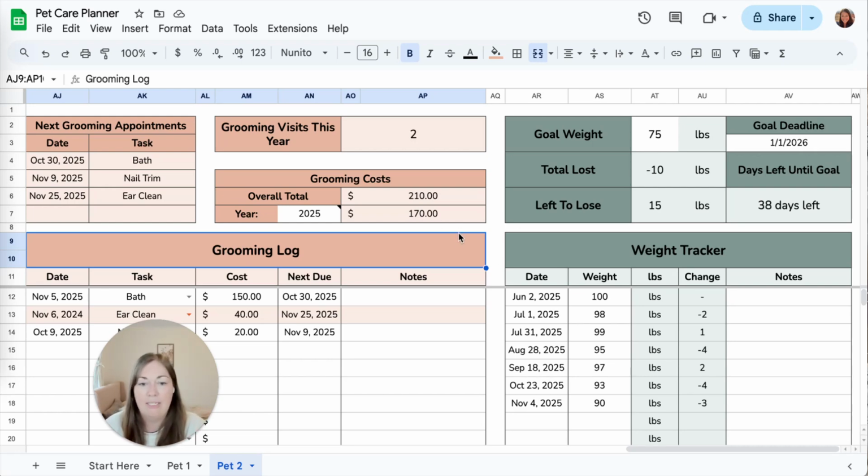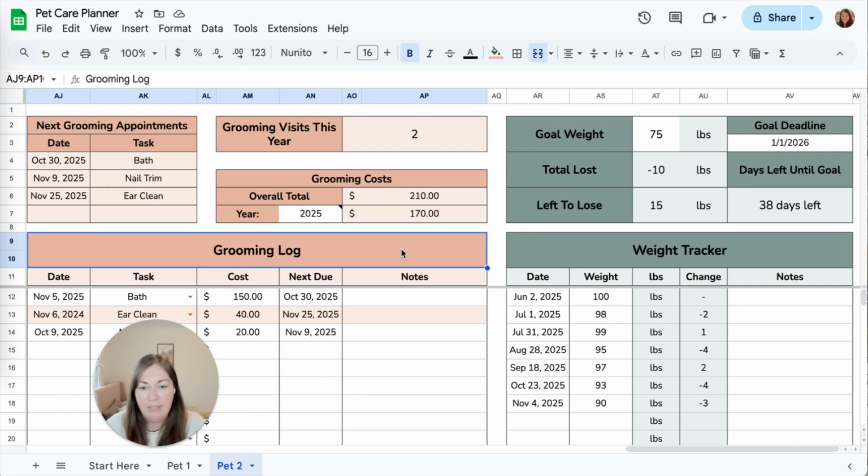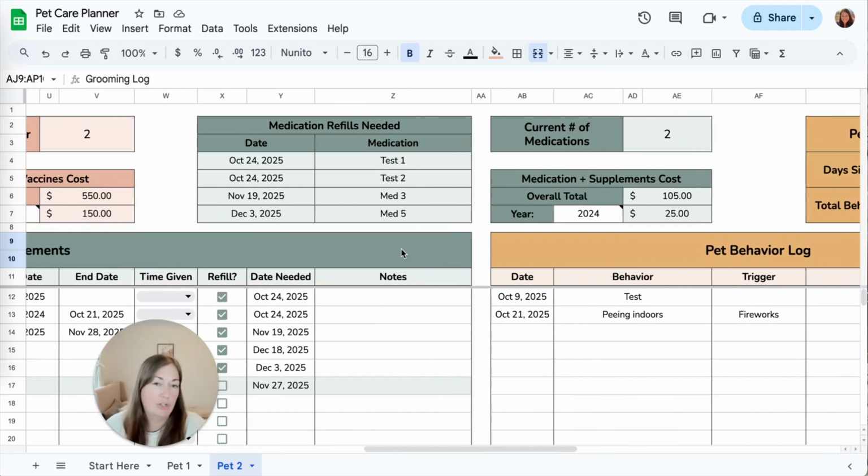So that's how to easily add in your own hyperlinks, whether it's going to your external website or whether it's going to a specific area inside of your spreadsheet. Works both ways.